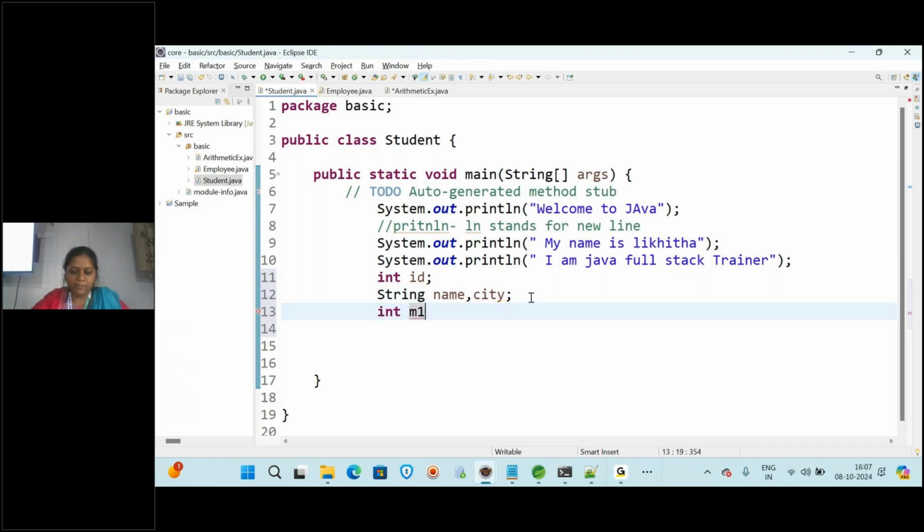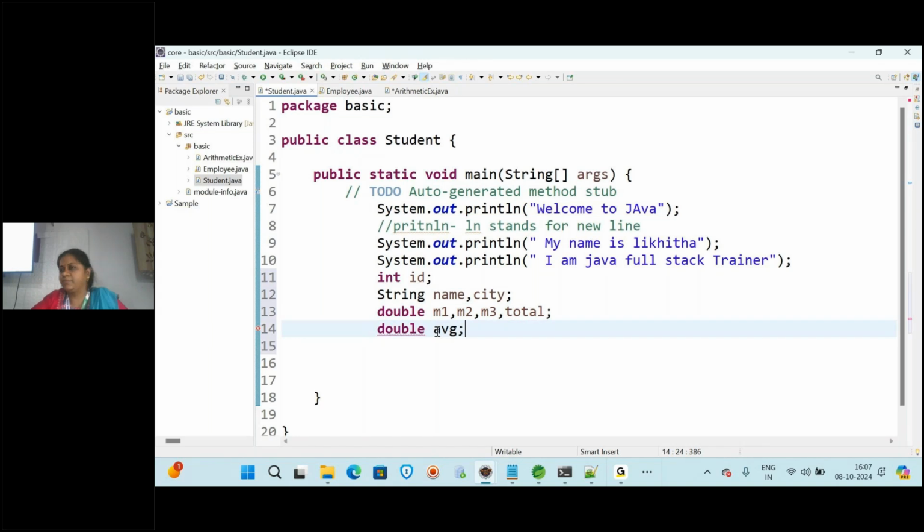Int M1, M2, M3, and you have to calculate the total. So let us take the total also, and then you want to calculate average. Average may contain decimal points. If you can take both as double only, because it may contain some decimal values, and I'm taking double average. Okay, it's your choice, you can take int, float, or double depending on the requirement.